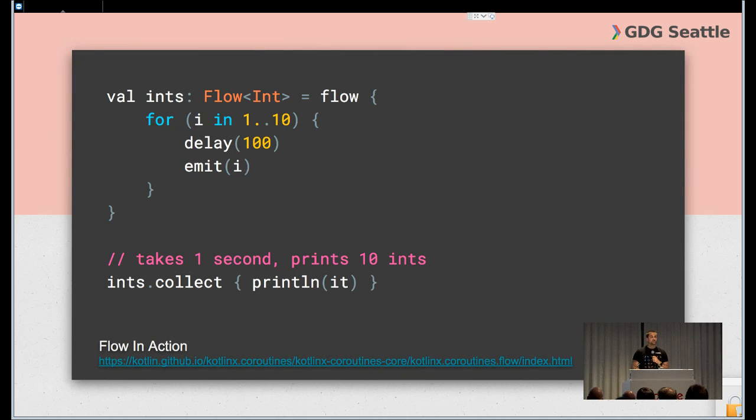And so just a quick example of what this looks like. You can define a flow like you have there at the top. And then this is essentially going to iterate 10 times, and each time it's going to delay for 100 milliseconds, and then it's going to emit that item.